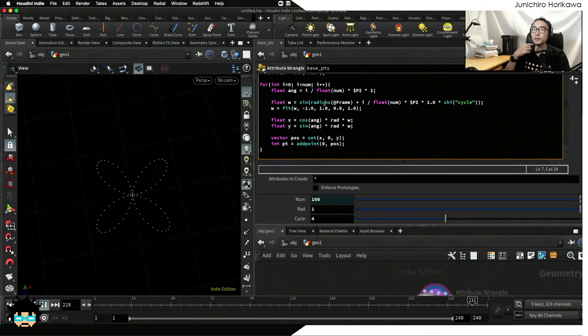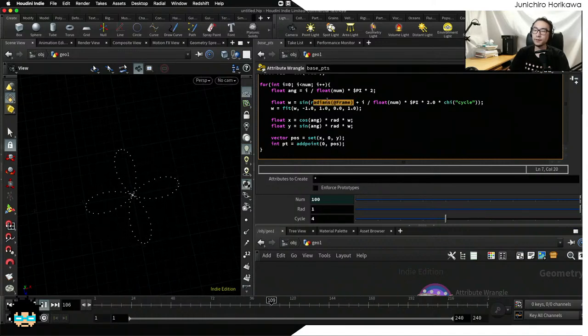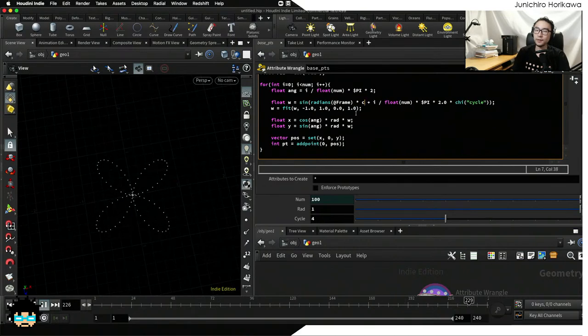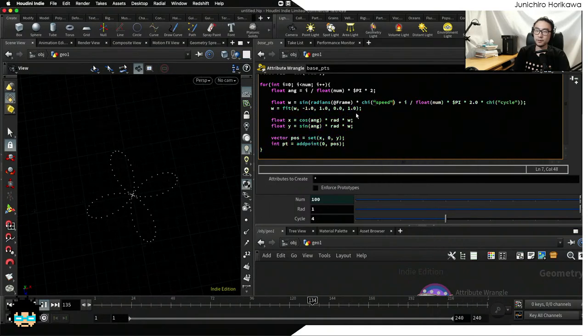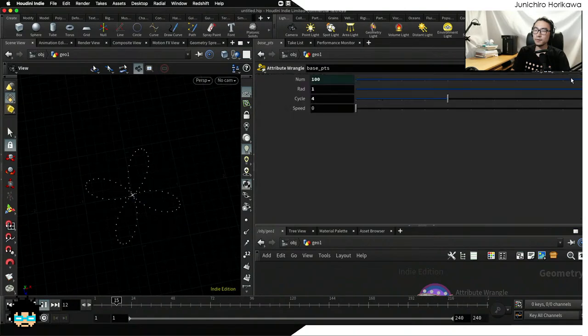Alright, so what can I do for this? Maybe after I made the radians value here, I can multiply this with an integer named speed to speed this up. Okay. If it's 1, it's the same as before.